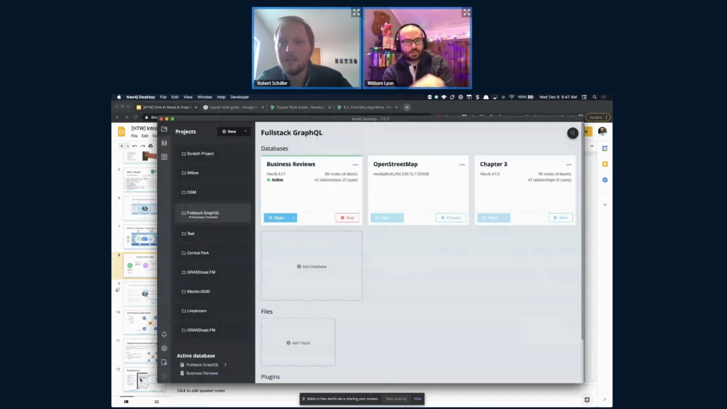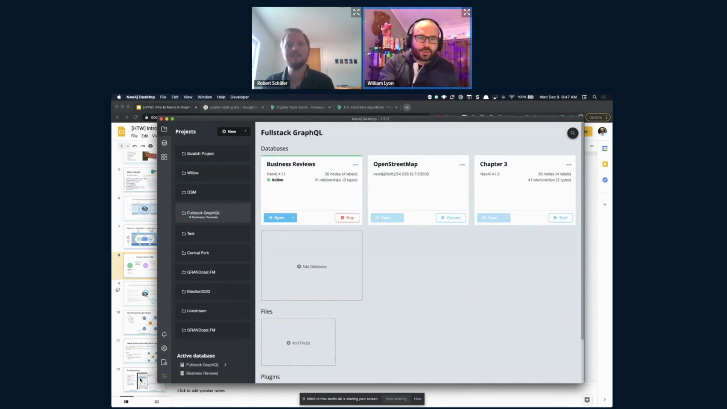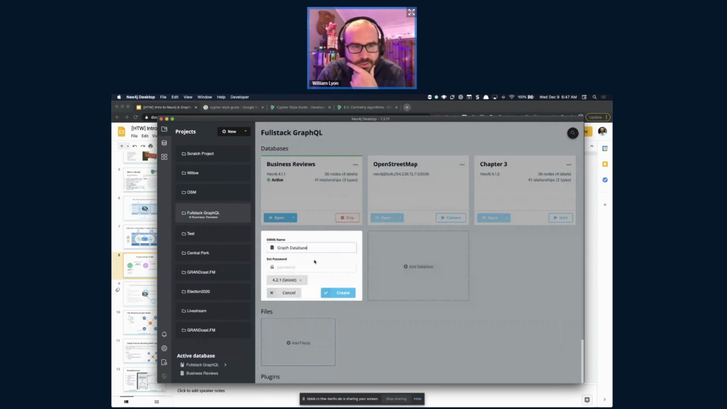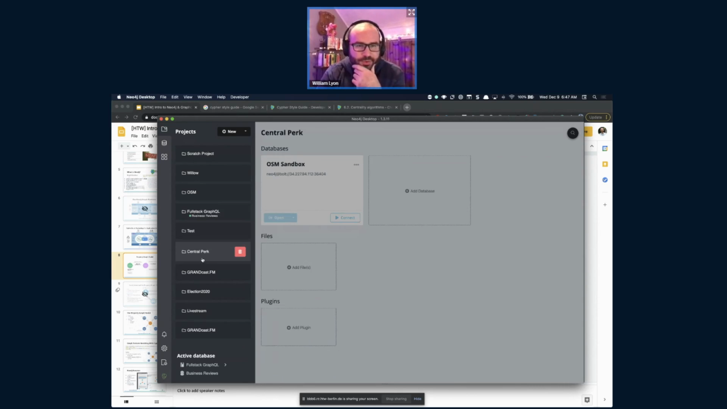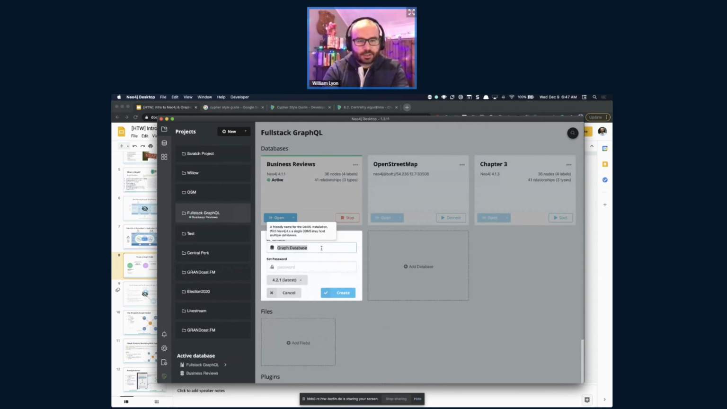Yeah, so I'm gonna jump over to Neo4j Desktop, and I have some databases loaded here. Let's create a new database just so we can see what this looks like. So this is what the default download of Neo4j Desktop will look like. You can create projects. Each project can have multiple databases, and then when I create a new one, let's call this my database.